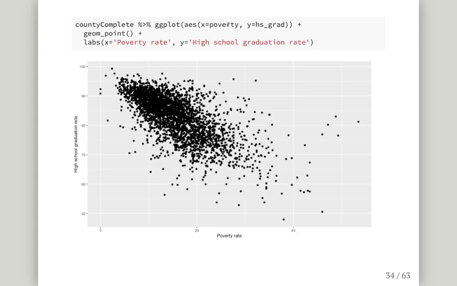To create this, what I've done is placed poverty on the x-axis in my ggplot, high school graduation on the y-axis, and then I've added a new to us geometry called geom_point. So we're drawing dots at each of the data points. Labels, again, poverty rate on the x-axis, high school graduation rate on the y-axis. As you become more and more comfortable with creating plots using ggplot, I would like to see these axis labels and working toward more professional looking graphics.